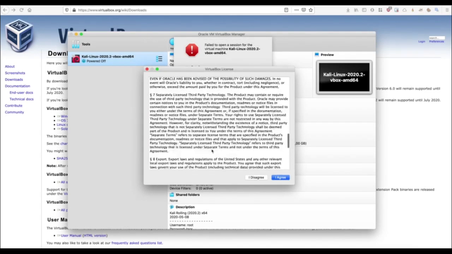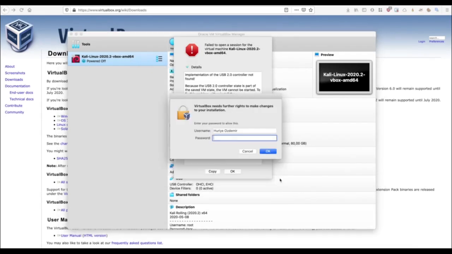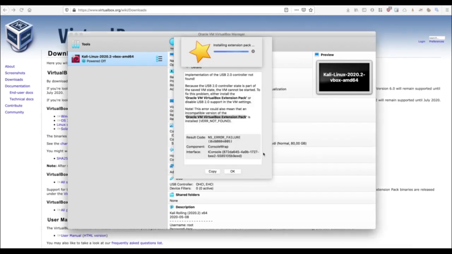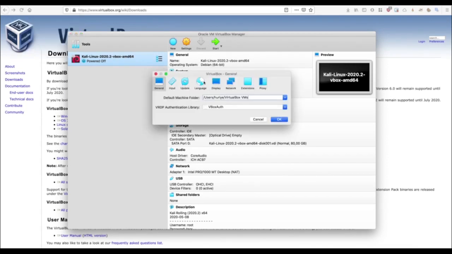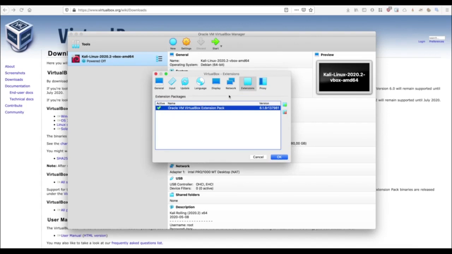And again, I'll accept the license agreement. And finally, enter the password to complete the installation. And now it's been installed successfully. So now I'd like to go to the Preferences and double check the extension packages. And everything is okay. Good. So now we can start again.